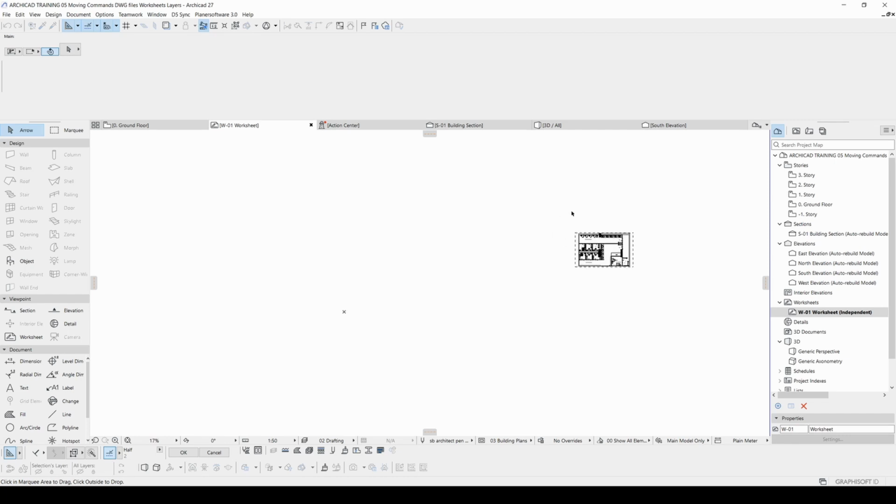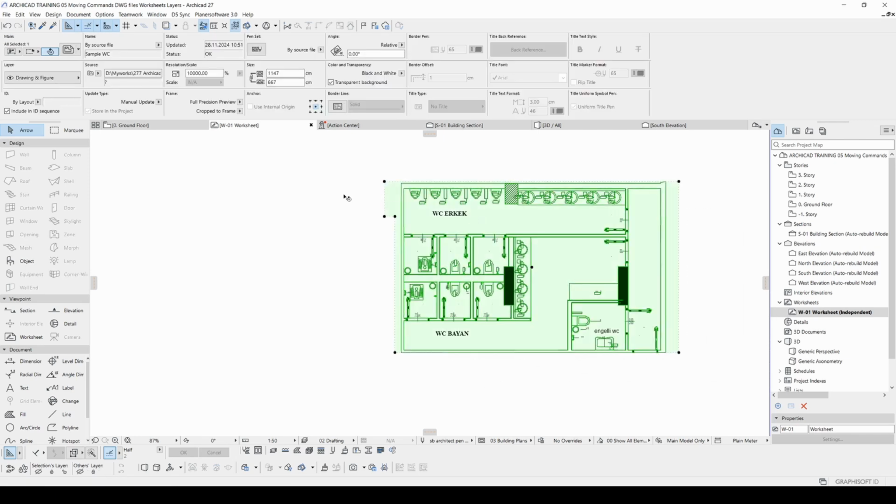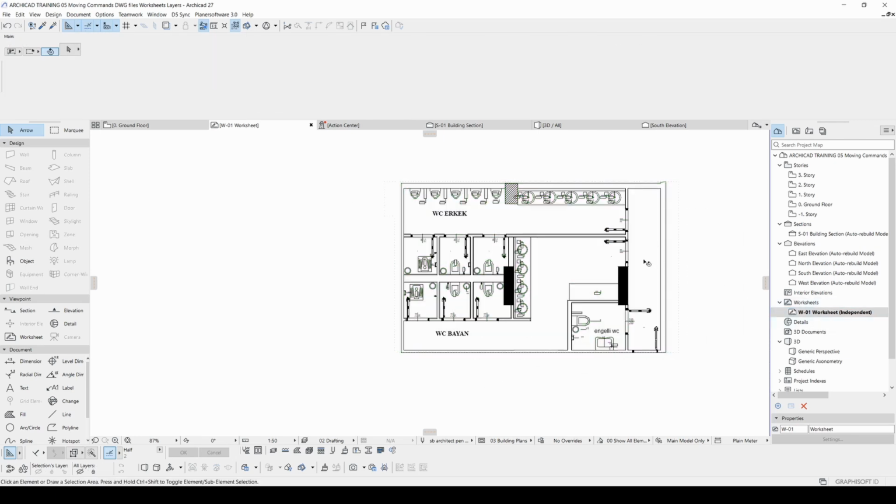After that, you will see the rectangle is moving. If you hit escape, your operation will be cancelled. Therefore, I will left click somewhere on screen, or I'm going to right click anywhere and click OK. Now I can use this as worksheet.